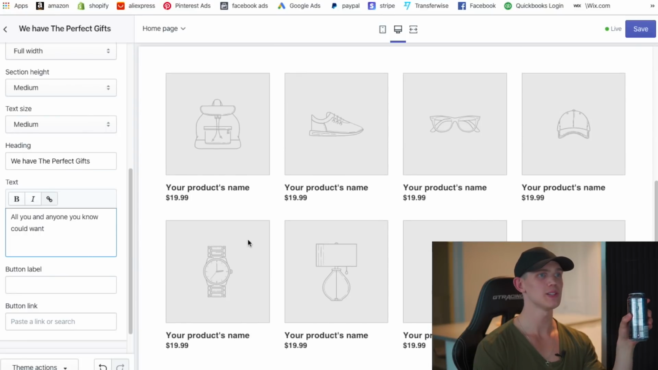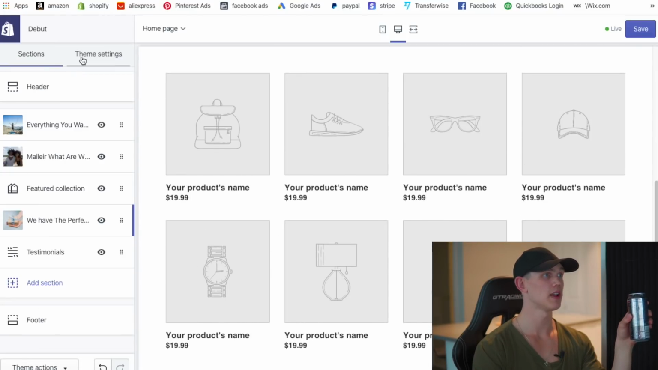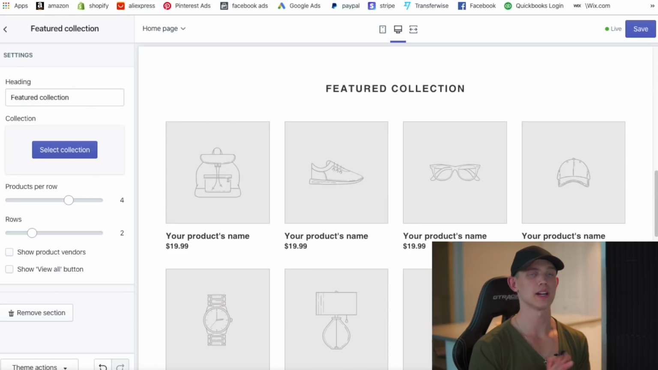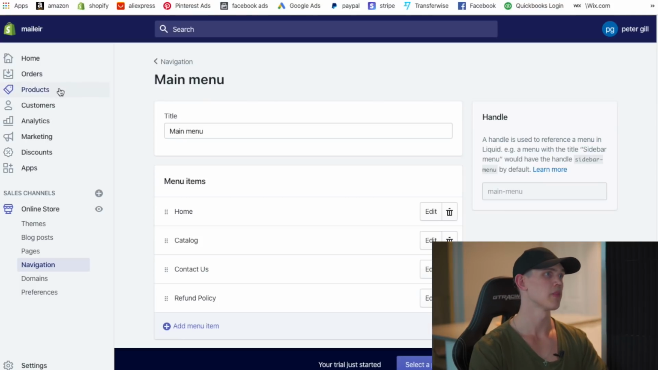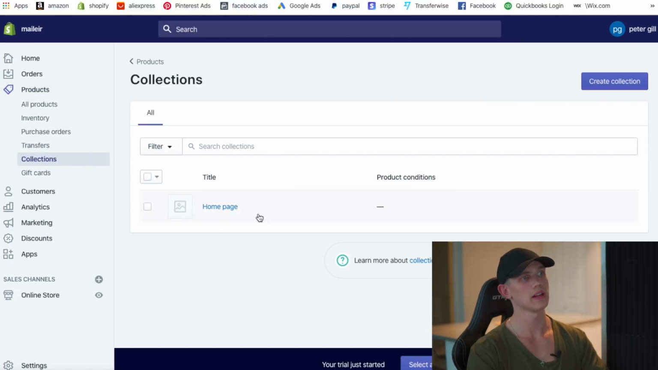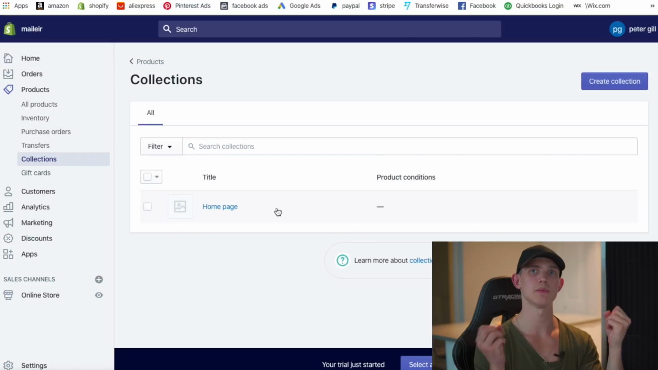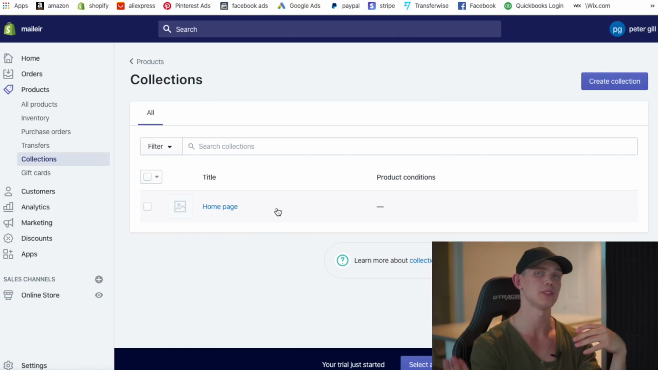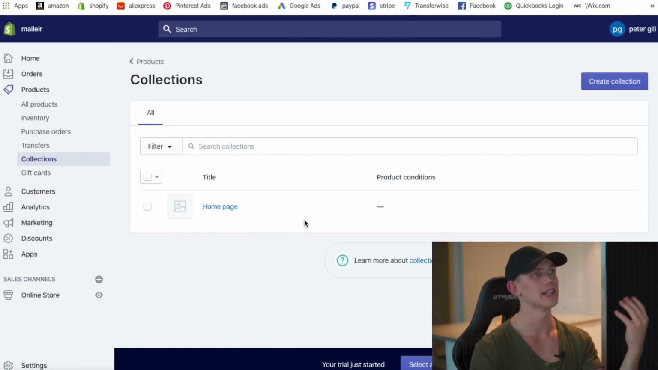So we have that section. This is where you would put your products if you had products. I don't have any products, but basically you would just select a collection, and the collection is exactly what it is, a collection of products all clumped together that you can click and it will put them all in here. So if we go to products, what you have is individual products right here, and down here is collections. So you can create collections and put products into those collections. If you think about it in terms of a category, shoes would be a collection and you would put all of your shoe products in there. Hats would be a collection, put all your hat products in there. And that's basically what it is.